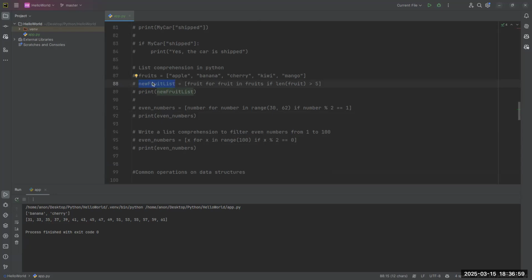What will happen if you don't write fruit for fruit in fruit? So this fruit is saying I want to pick every fruit in fruit. So I can change it to X for X and change this X, right? Or I can say ABC for ABC and change this to ABC. And it will still work, right?